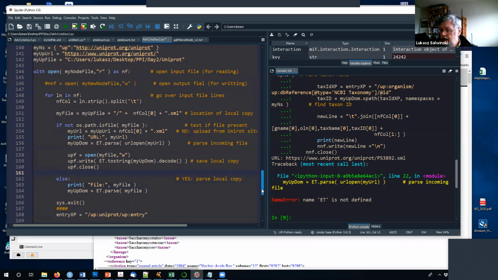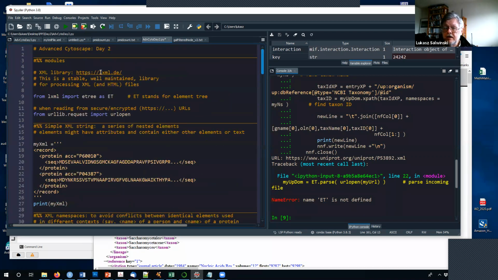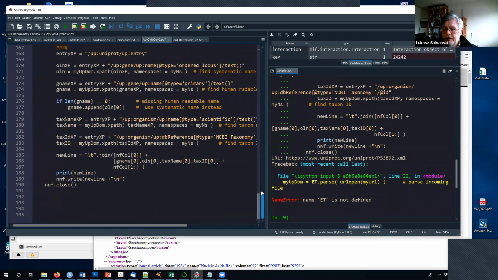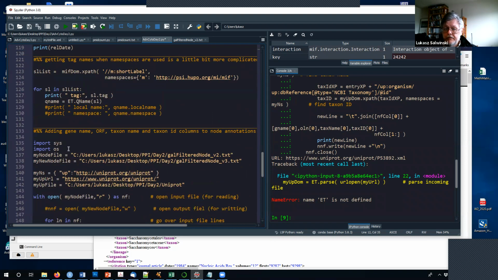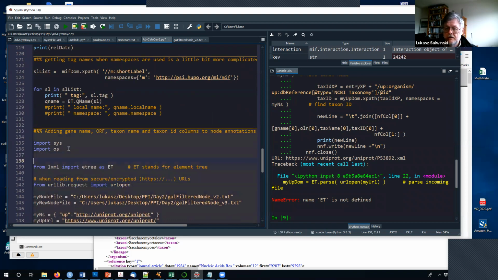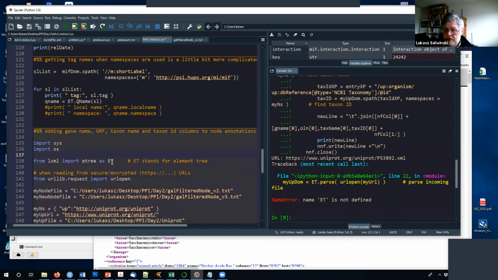We don't have ET. So I don't have the module loaded for the parser. Let's fix it. Let's get those two things from here and place them at the top of the cell somewhere here. Okay, so now I do have ET. Before, I didn't run the first cell in the file, so ET didn't get loaded. I also need URL open, so I'm getting the other module that would be missing here.